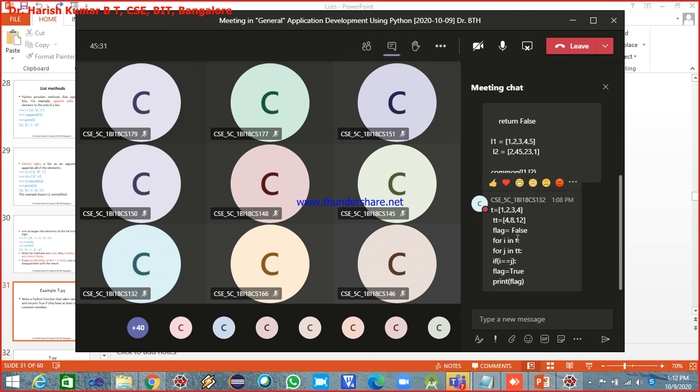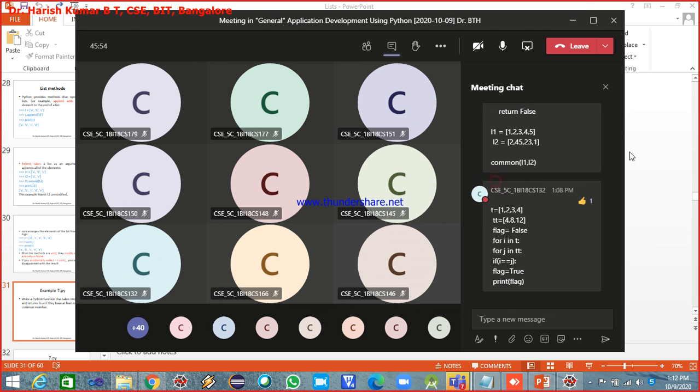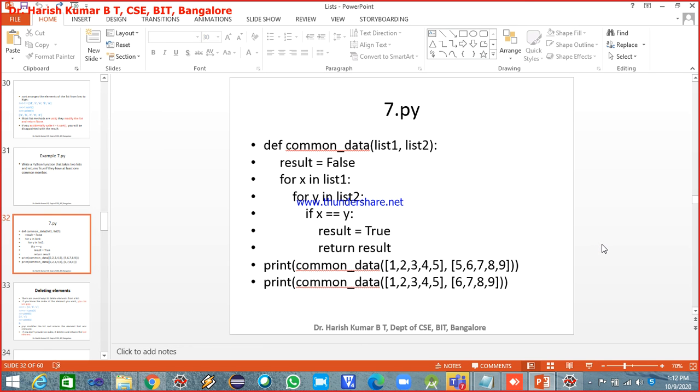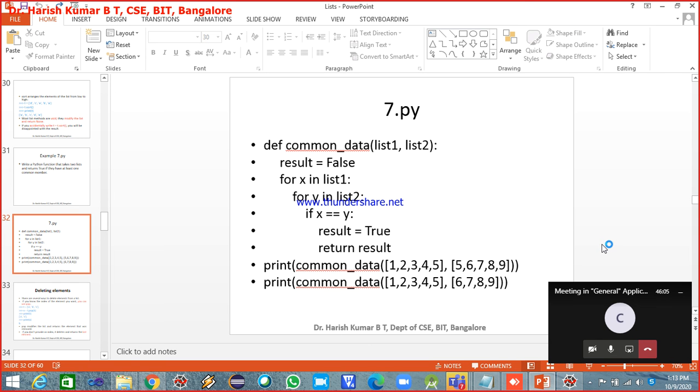Okay, list 1, list 2, initially flag is made as false. For i in list 1, for j in list 2, if equal, flag is equal to true. Okay, print flag. Okay, this is also correct. But indentation is not there, since this is the chat box, okay, no problem. Okay, so now let me move to the next one. The answer is also there, same thing as you people have written.